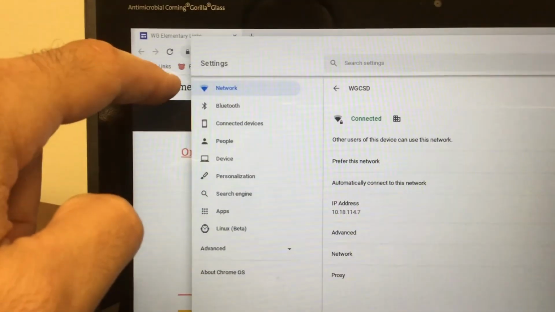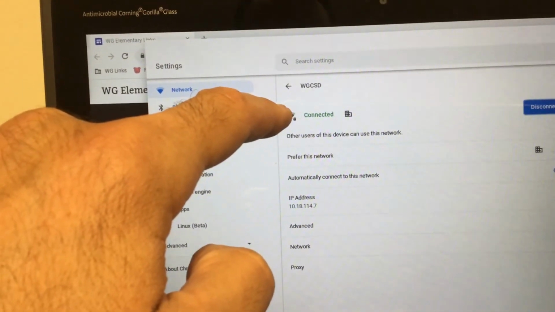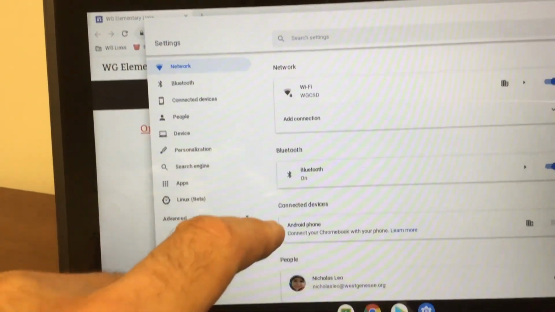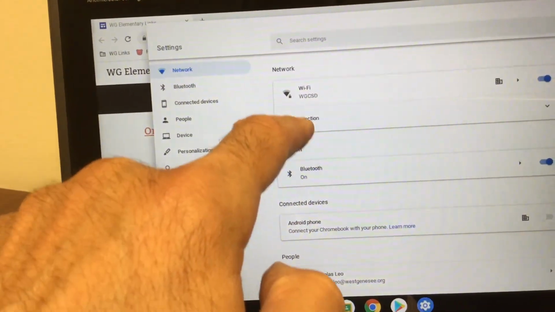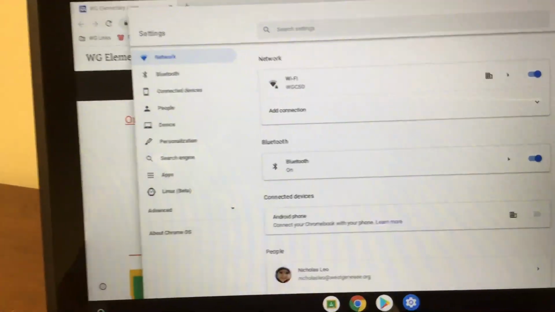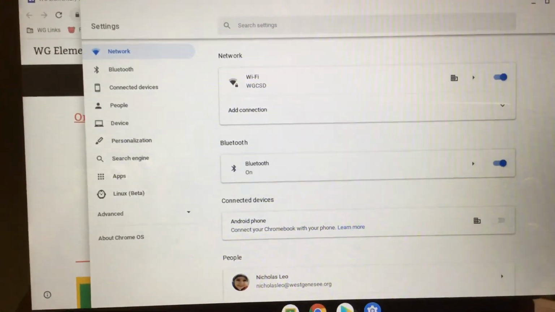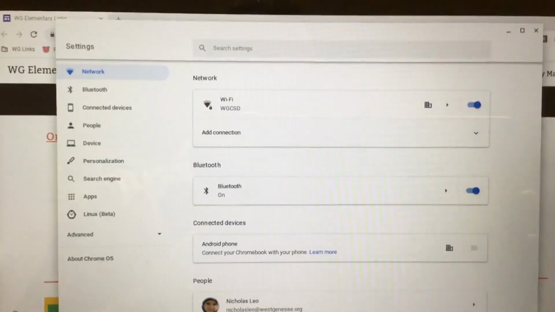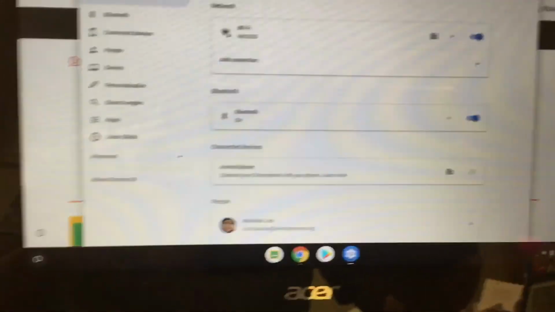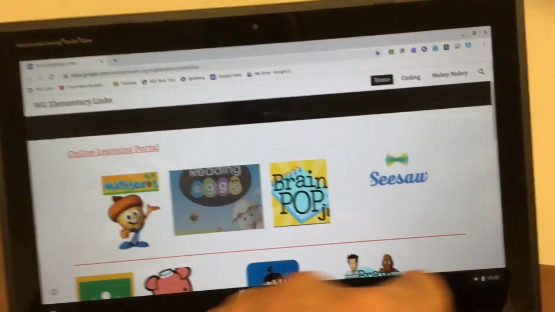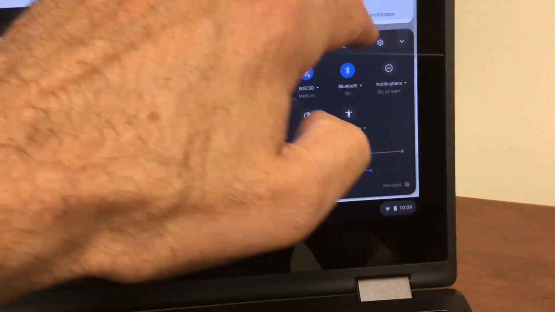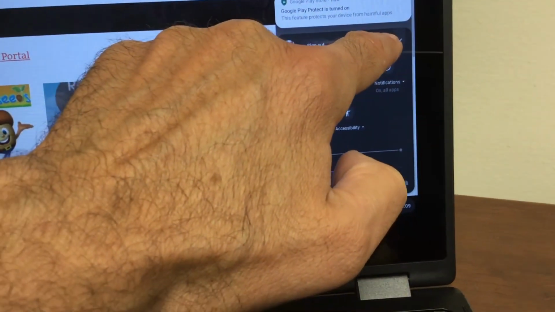You'll notice that network is the first option. You can see I'm already connected. You can add a new network if you choose to. Here you can see you can add a connection. This is where you would connect to your home Wi-Fi to give your child access to the internet on their West Genesee Chromebook from home. While we're here on the settings page, let's just briefly review how we got there. Again, clicking on the time, there is a gear icon for settings.